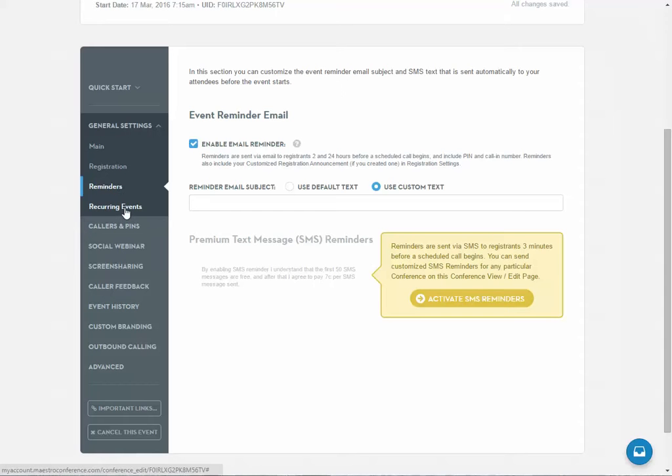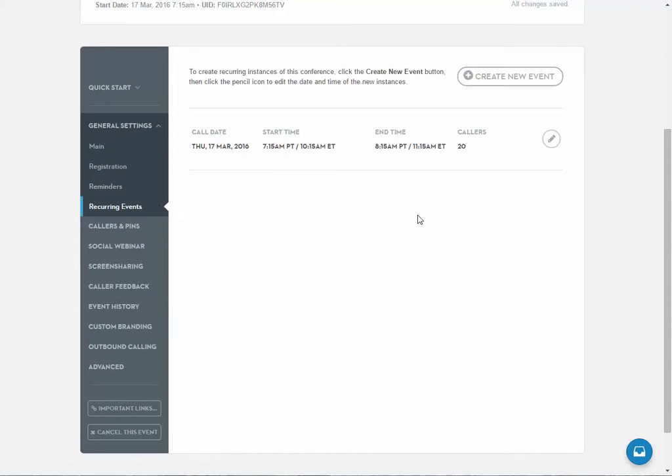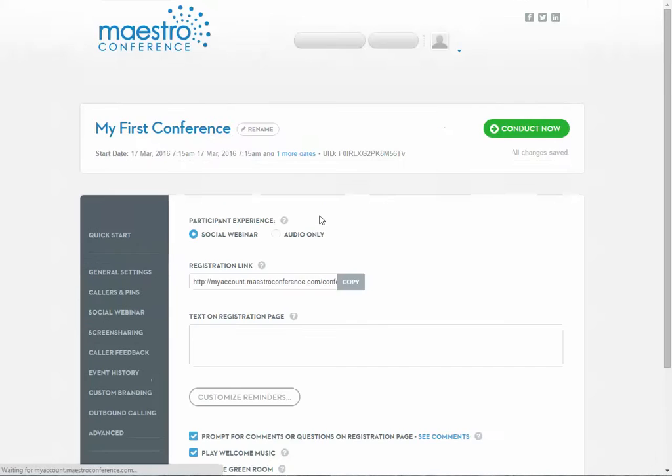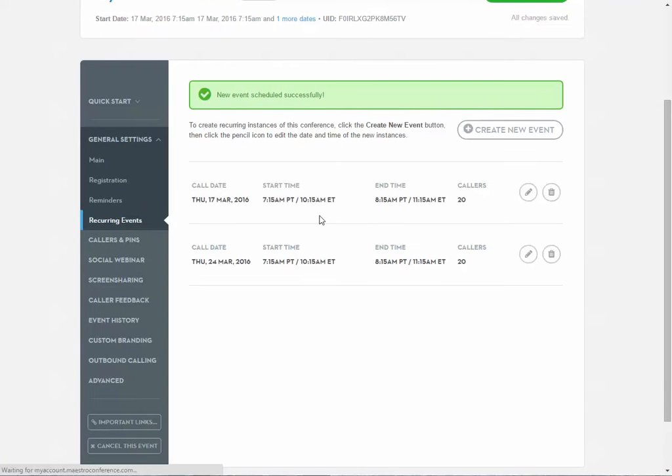Still under General Settings is Recurring Events. Simply click the Recurring Event tab, and here you may add additional instances of this event simply by clicking the Create New. This is a great option if you host a series of calls, and this will automatically create a new event 1 week from the currently scheduled event. But you can simply edit the date, time, duration, and number of callers by clicking on the pencil icon.